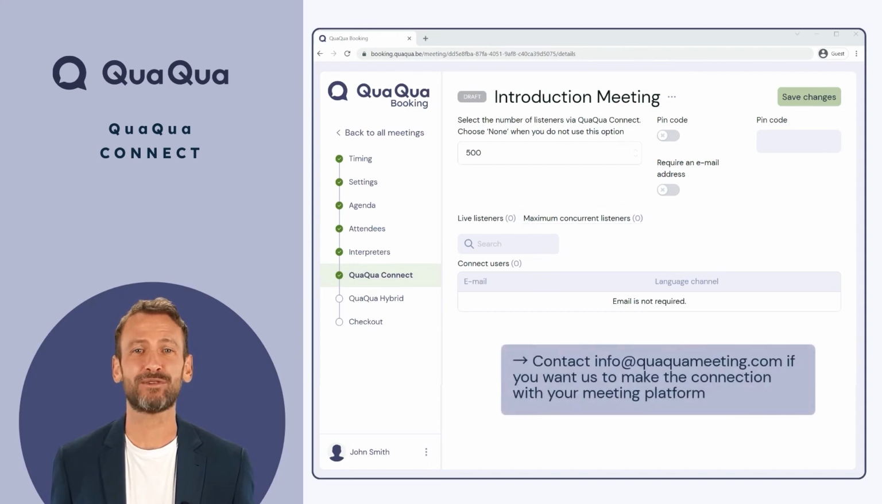Contact info@quaquameeting.com if you want us to make the connection with your other meeting platforms like Zoom, MS Teams, WebEx, etc. Okay, let's go to the next tab now, QuaQua Hybrid.